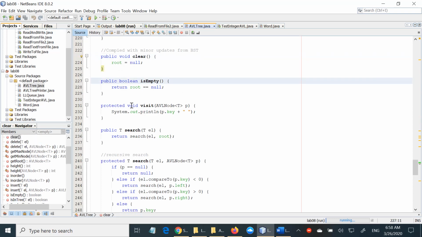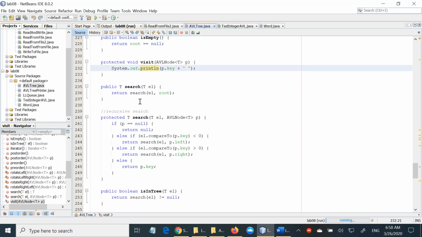Clear, is empty, visit, search, no change at all. Remember, we were trying to make the searching to be efficient. That is why we had to improve on the way we do insertion and deletion. So the tree is always balanced. So this searching is always going to give us the best possible result in terms of the running time.